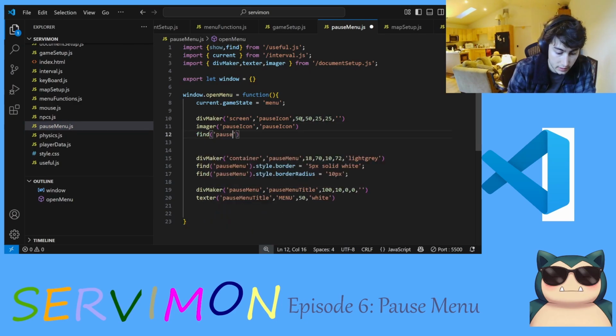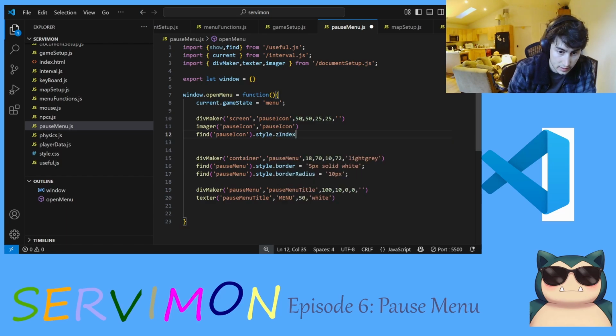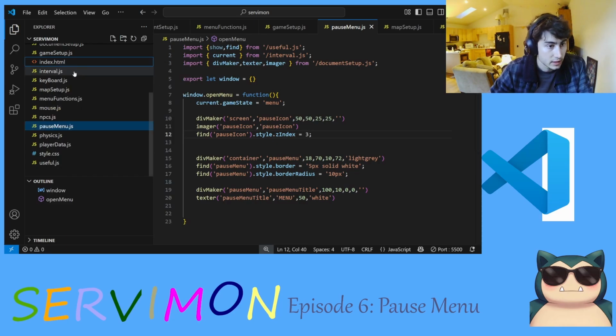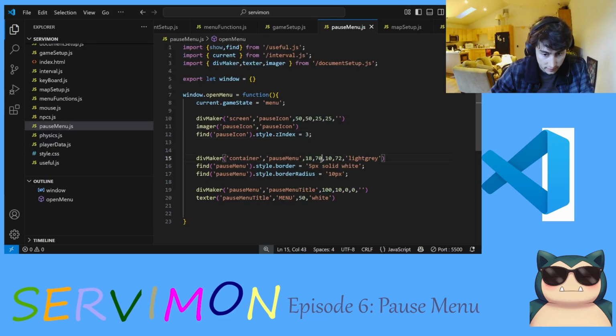And pause icon. Style.z index is going to be probably 3. Sounds good so far. It's the top of the screen no matter what. Yep, it's going to cover up what's happening. And we got our menu over here. Now we hit menu again, it glitches all out. Shouldn't be doing that. In fact, we should probably get rid of the menu button when we pop the menu. And in fact, we should probably make this a little bit bigger if we are going to safe remove.